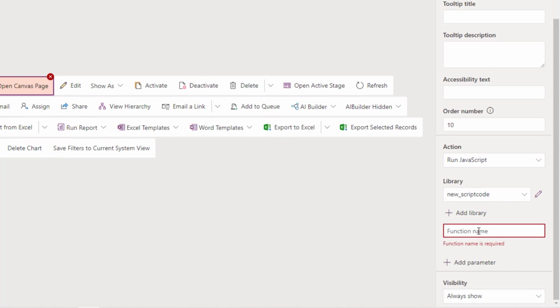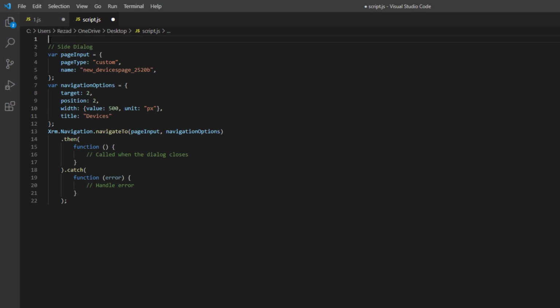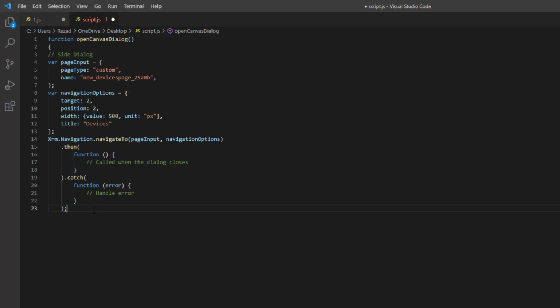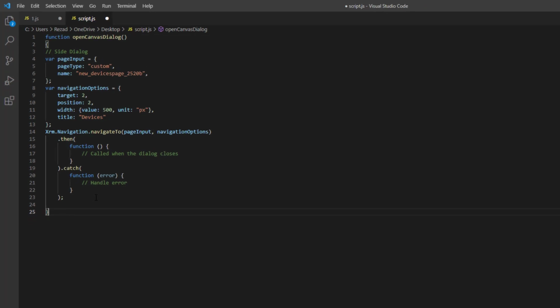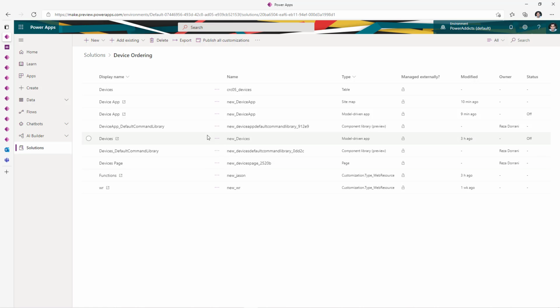And here I need to define the function name. Now if I head back to my script, there is no function. So I need to create a function in order to call that specific JavaScript function. So here I will add a function, and you can give it a name that you like. I'm going to call this open canvas dialog. So I'm just creating a function, and in this function is where I have all this code. So I'll go ahead and save this. I'm going to copy this, go back to my solution, go to my web resource and click edit.